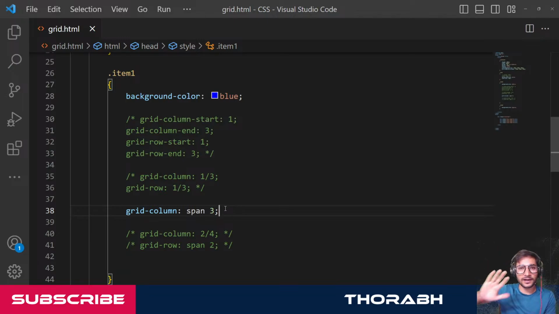Okay, so guys, all cleared with this basic stuff? Grid column start, grid row, all this basic stuff?